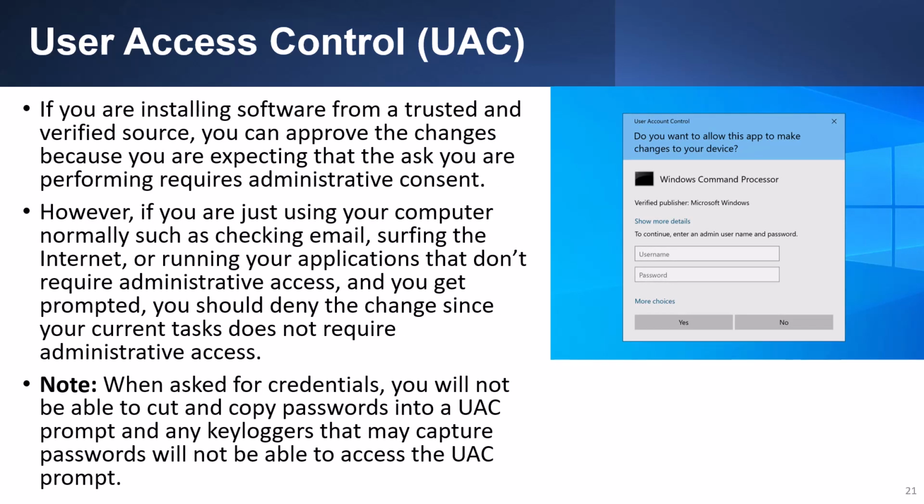If you're installing software from a trusted and verified source, you can approve the changes because you're expecting that the task you are performing requires administrative consent. However, if you're just using your computer normally, such as checking email, surfing the internet, or running applications that don't require administrative access, and you get prompted, you should deny the changes since your current task does not require administrative access. Note, when asked for credentials, you'll not be able to cut and copy passwords into a UAC prompt, and any keyloggers that may capture passwords will not be able to access the UAC prompt.